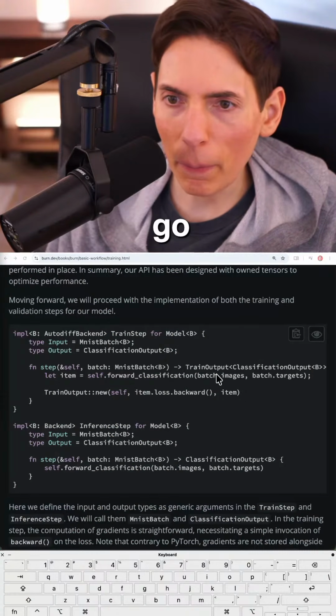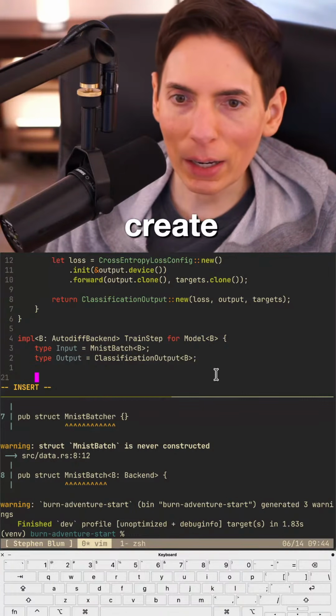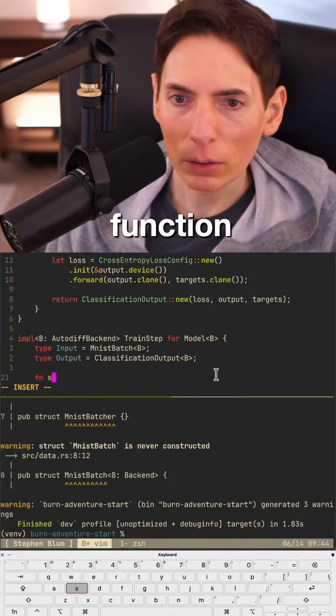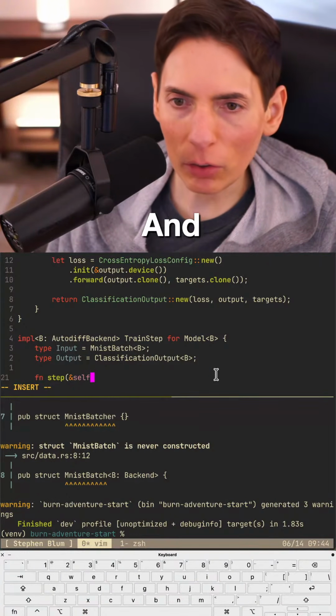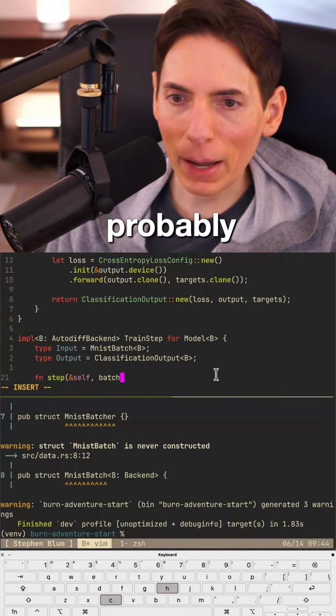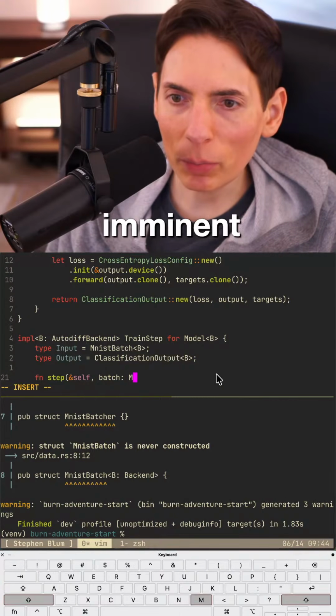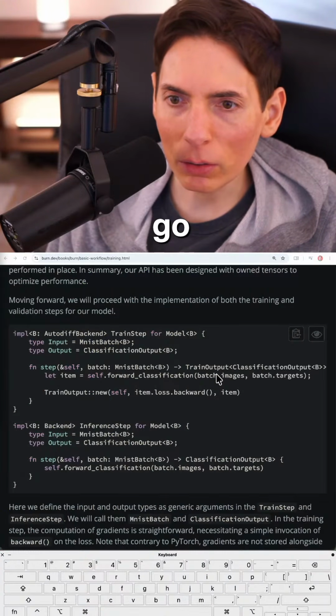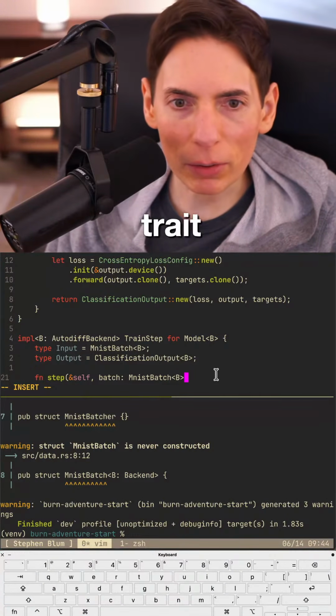Classification output. There we go. Okay, we're going to create a function, step, and self probably. Batch. This is going to be an MNIST batch. MNIST batch. There we go. With more backend trait right there.